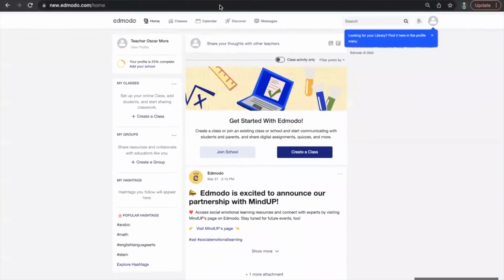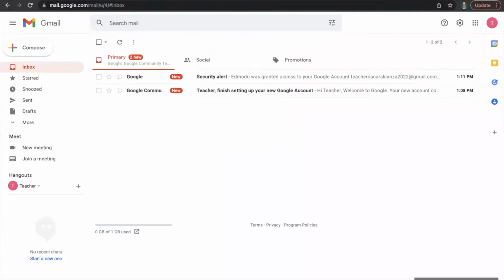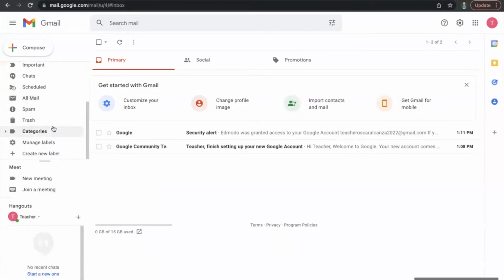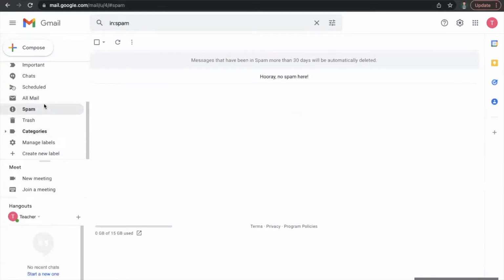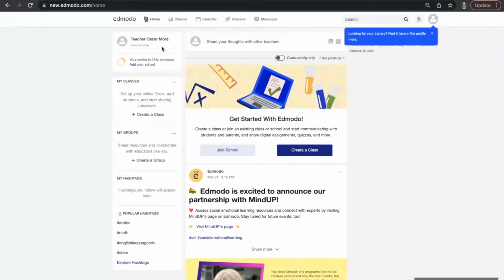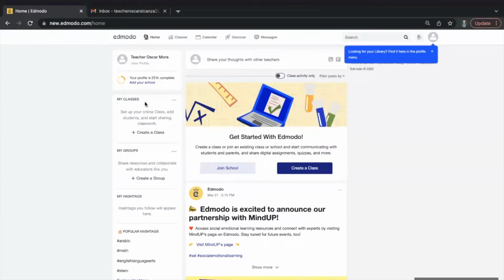And here it is. Sometimes they're gonna send you an email from EDMODO. So if they sent you an email, check the spam folder because sometimes they send it there. But if they sent you the email, you just have to verify the email. In this case, it didn't send it to me because I signed up through Google. So it was directly through Google.